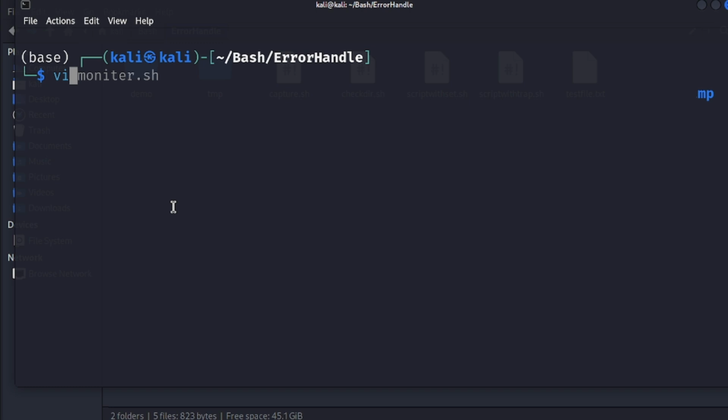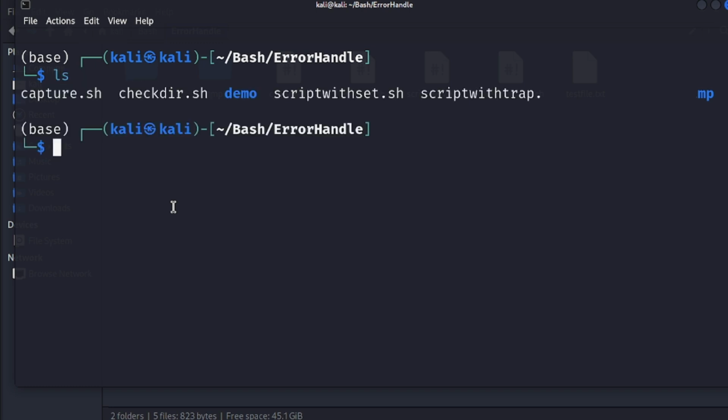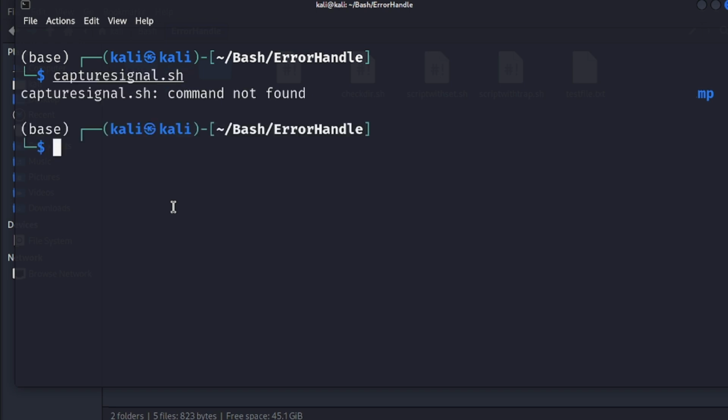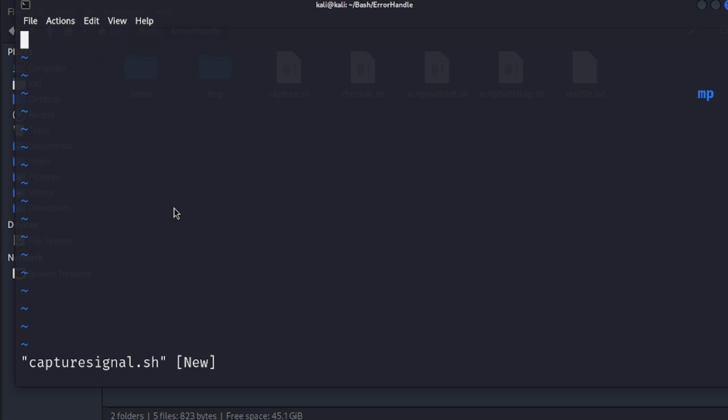So we will create it with vi. I think I already have a capture.sh, so for the purposes of this I will call it capture_signal.sh. Okay, let's go into capture_signal.sh, and go into insert mode.